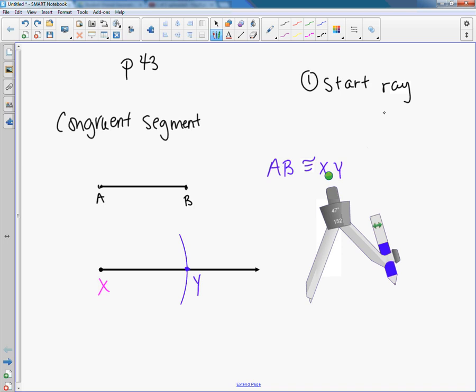Now, how do I check? Yeah, I'm going to check with the ruler. So what I want to do is get my ruler and check the distance and make sure. Okay, now if I've done this correctly and I've been very careful, then I will get the same distance for AB as I get for XY, and they will be a congruent segment.